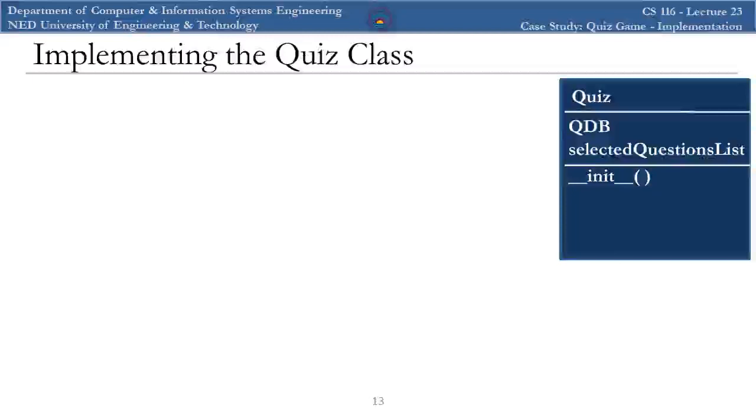Now in this third class we are creating a quiz, and it contains two instance variables, QDB, which will hold the question bank, and another list which will hold the selected questions. So this class will simply select some questions from our question bank QDB, and it will display those questions to the user. It will obtain answers, it will match answers, and it will calculate the score, and it will print the score.